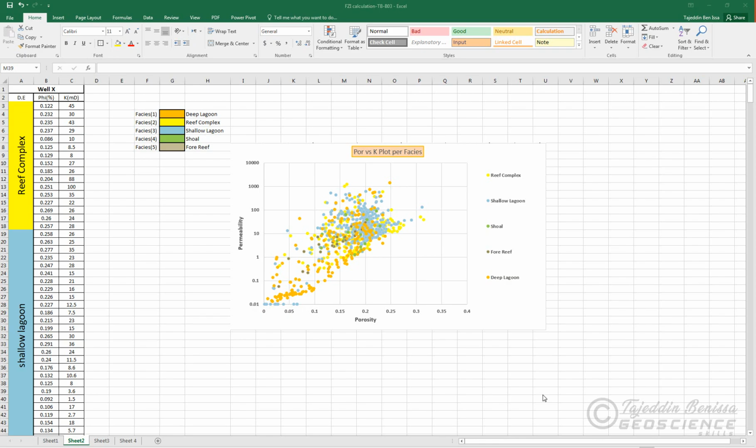We'll do the exercise using Microsoft Excel. So what you see here are core data for 5 carbonate facies described from core taken from well X. So we have Facies 1, which belongs to deep lagoon, Facies 2 belongs to reef complex, Facies 3 belongs to shallow lagoon, Facies 4 shoal, and Facies 5 belongs to fore reef environment. This is a poro-perm plot, or porosity permeability plot, for each individual facies in different colors.